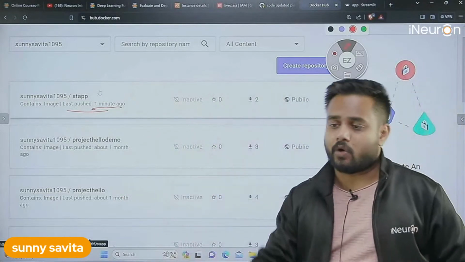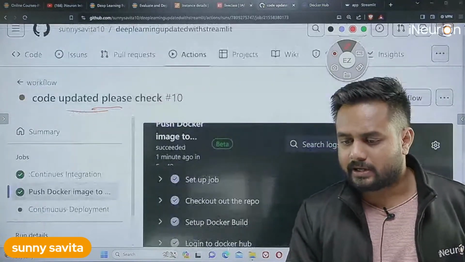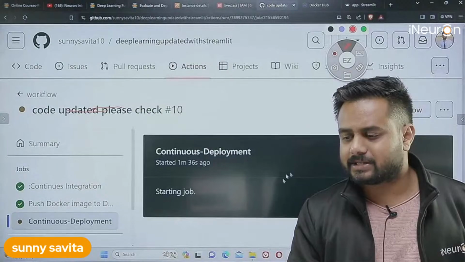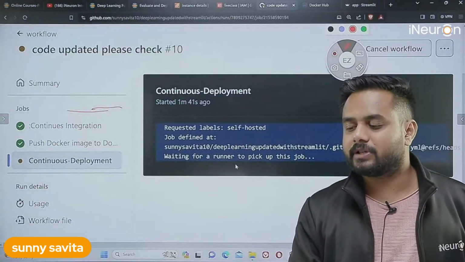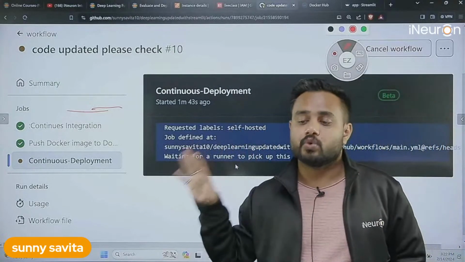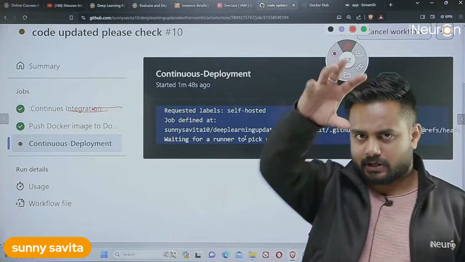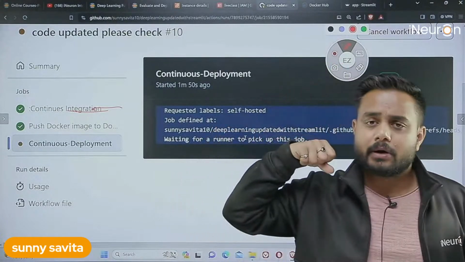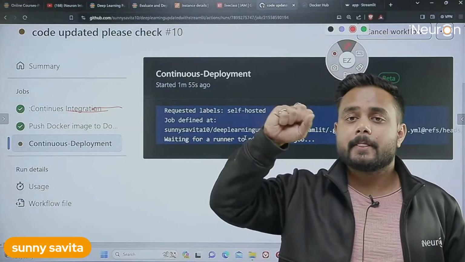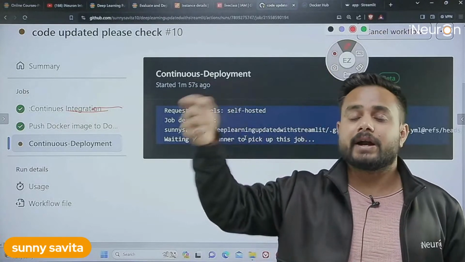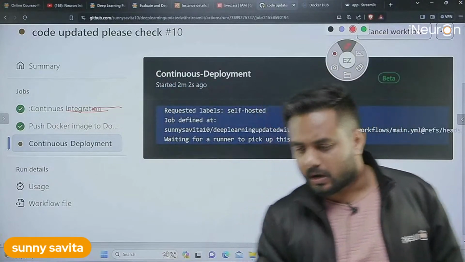Now see, my workflow is going on, and here in the next job, I have mentioned each and everything about the EC2. So now my EC2 is running, this one. It will fetch the image from where? From the Docker Hub. And where will it fetch it to, guys? It will fetch it to the EC2, from Docker Hub to EC2. Okay. Now it is picking up the job.